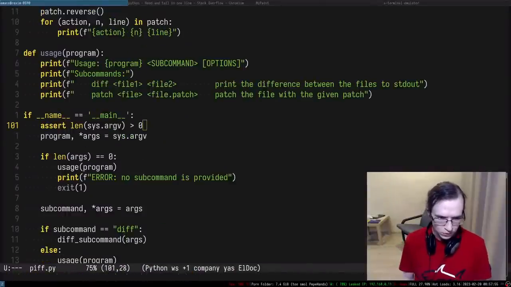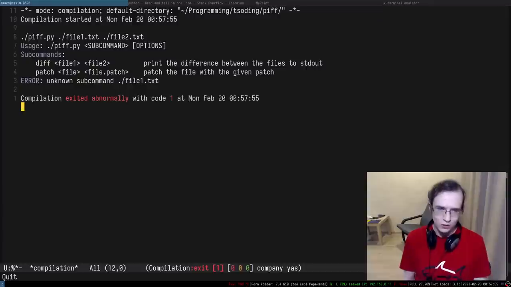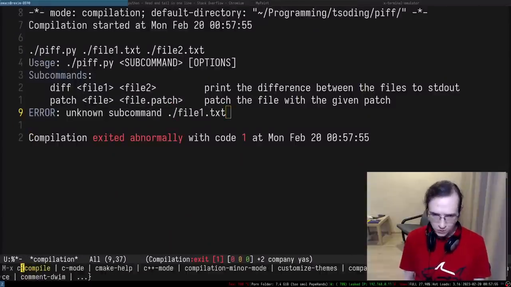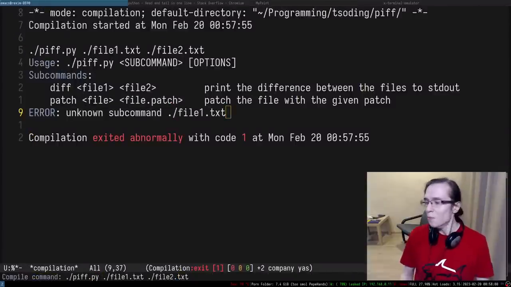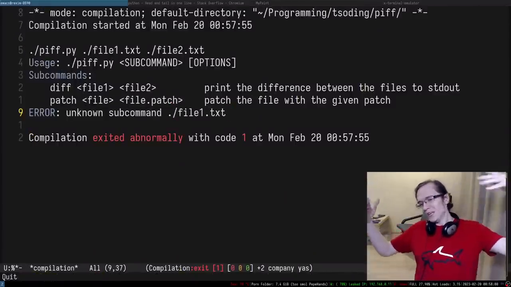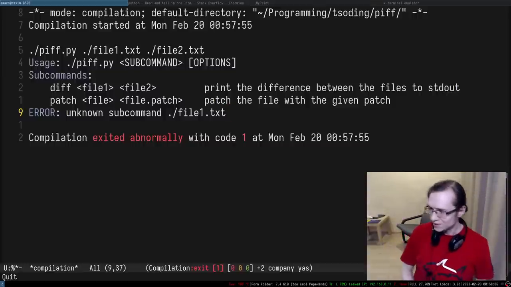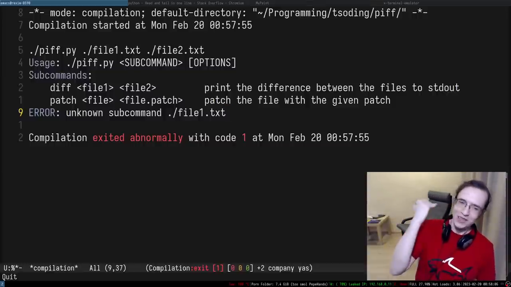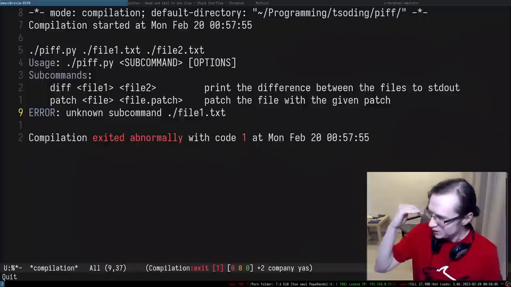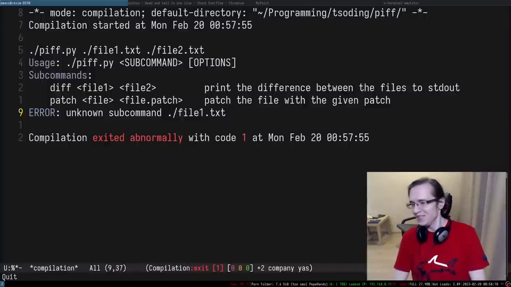All right, so let me see. Does it still work, by the way? Can I still do that? Okay, so it already complains. Unknown subcommand file one. This is perfect, actually. By the way, since we have subcommands, we can implement the Levenshtein algorithm to suggest the closest subcommand if you made a typo.